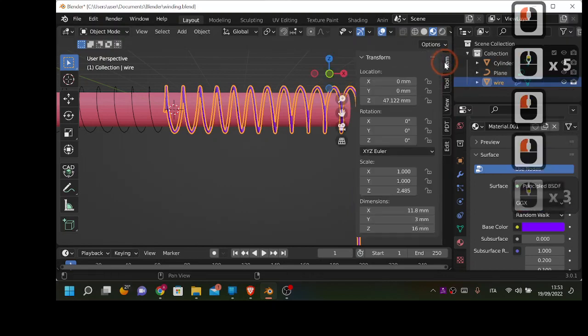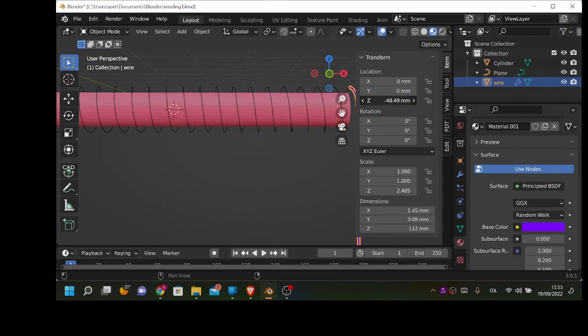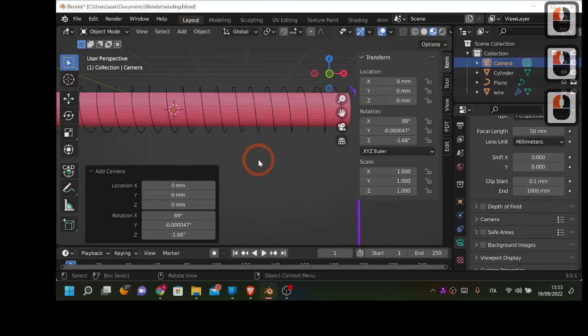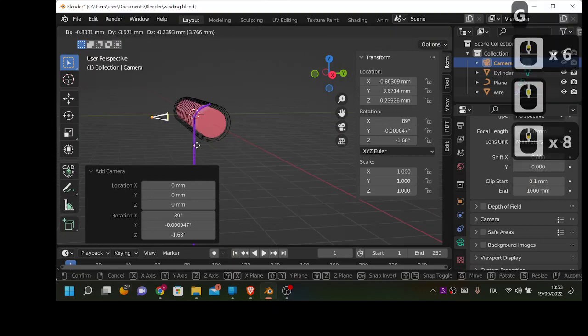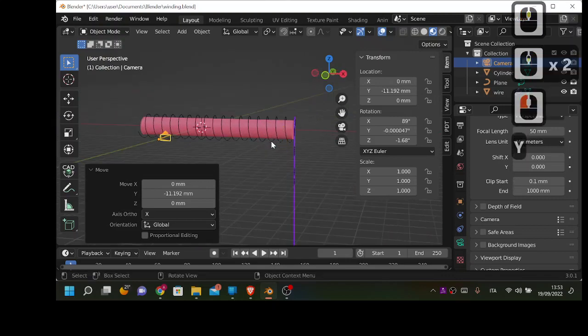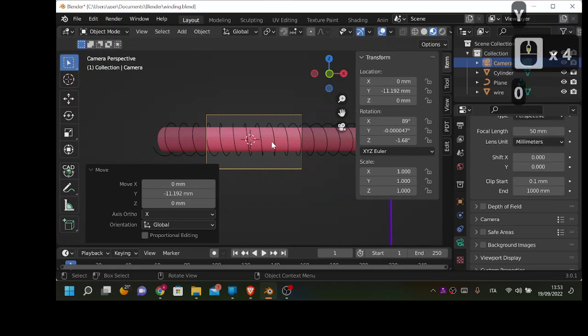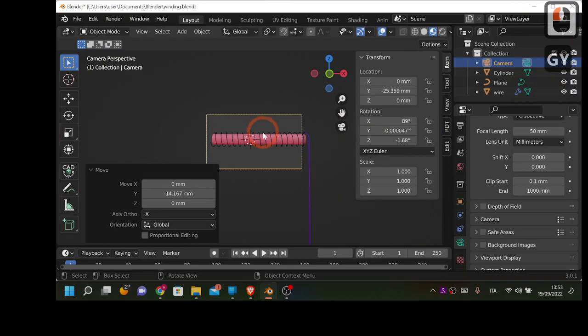So come here. Here is Z. Bring it to 0. I think you have to bring it to minus. So the thing is, I have to add a camera. First of all, I have to add a camera, and let me see where it is. So move it along the Y axis, and now let me see what I can see. So move once again along the Y axis.